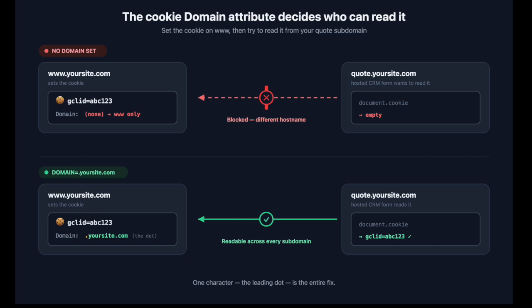Set the domain to your root with a leading dot in front of it, and it becomes readable across all subdomains. For anyone running a hosted CRM form on a subdomain, that one attribute is the entire fix. Now, while you're in there, be sure to capture gbraid and wbraid too. Those come back instead of a Google Click ID on some iOS traffic. And if your tag only looks for one parameter, you will silently lose a chunk of your iPhone leads.